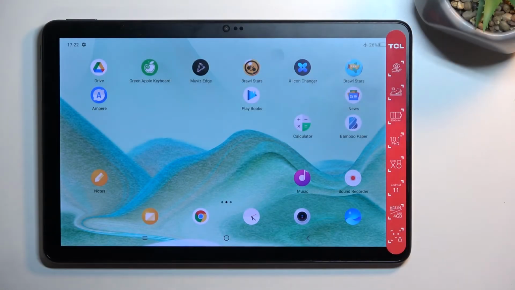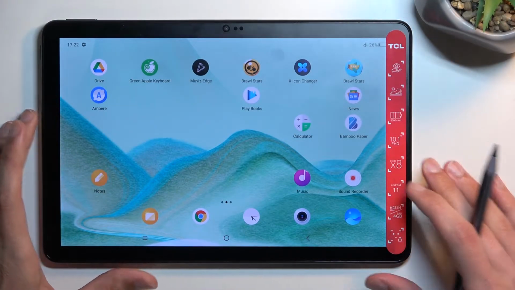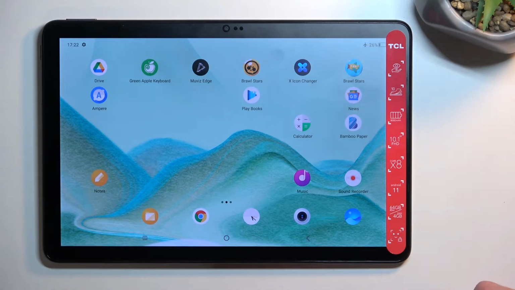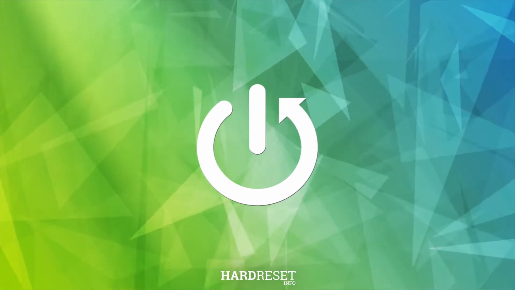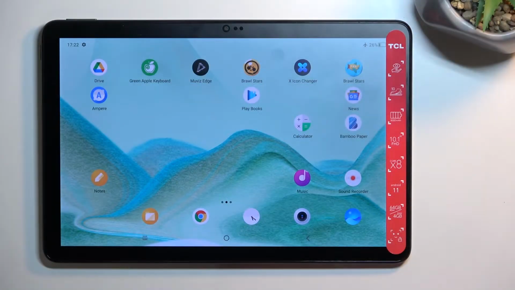Welcome. In front of me is a TCL NxtPaper 10s, and today I will show you how you can hard reset this device through recovery mode. Now this process will remove things like screen locks. So if you have one that you might not know, you can get rid of it this way.